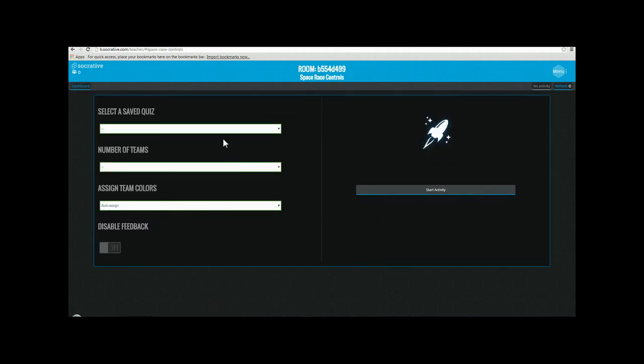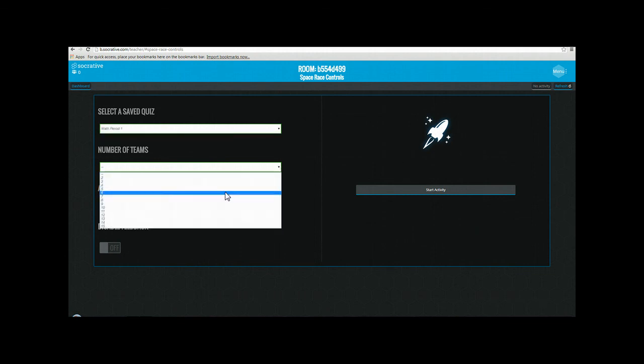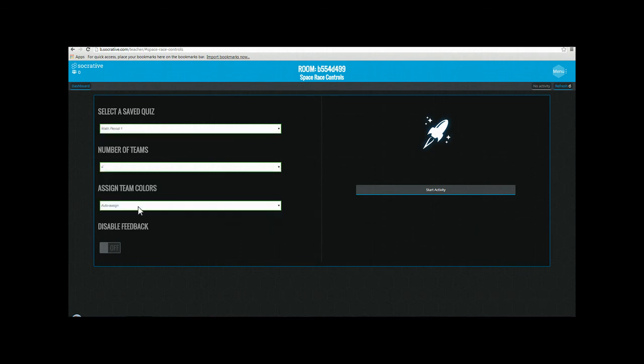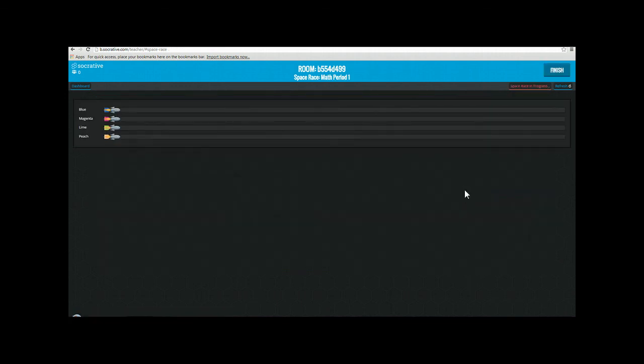And this is a space race option where you can select a quiz that you've already created and then how many teams you want. And then you can also assign team colors yourself or have them auto-assigned. And then you also have the option to disable feedback. And then this is where we start the activity.